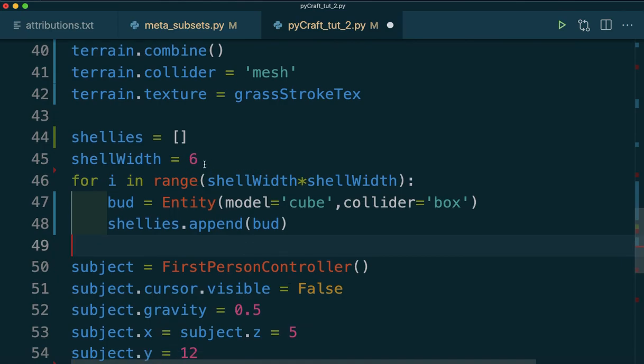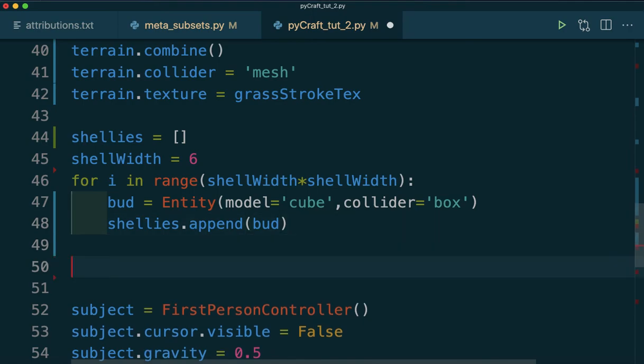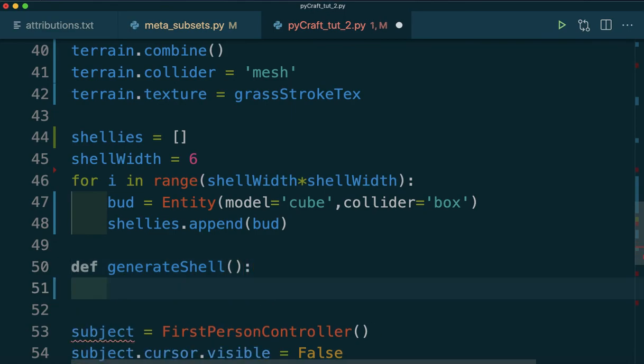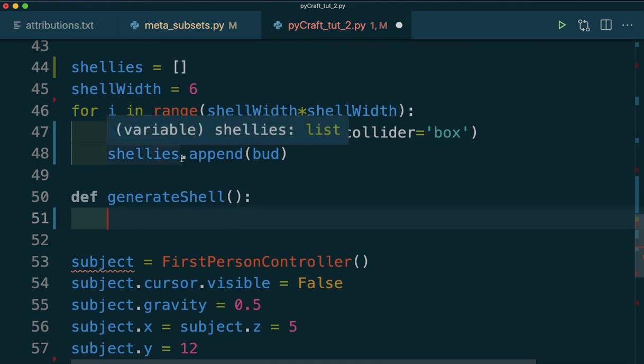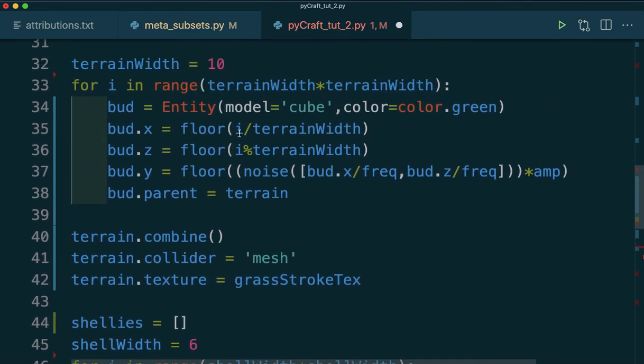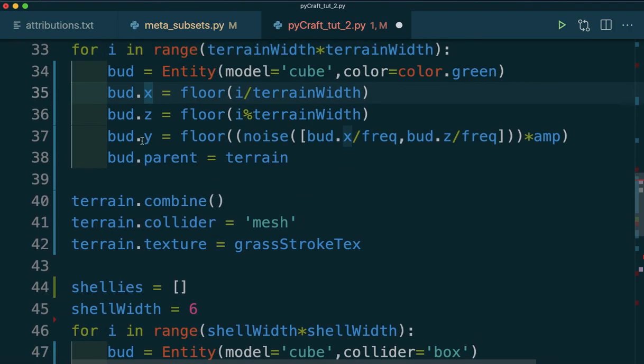So we've got 6x6, 36 Shelleys, cubes with box colliders on, ready to build our shell. So we need a function called generate the shell, and what that's going to do, it's going to refer to our subject's position, and then it's going to lay out our mini terrain in a similar way to here. So we're using the I divided by the shell width and I modulo the shell width to determine the x position and the z position. And then we're going to have to find out the y position.